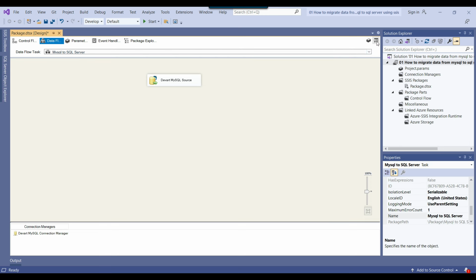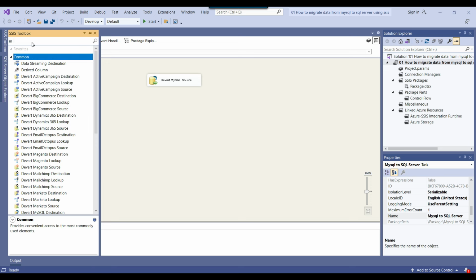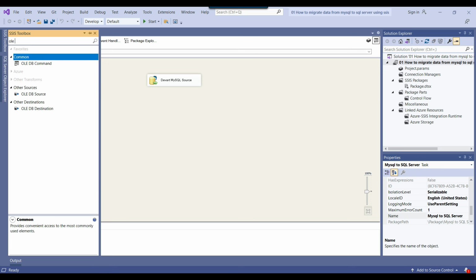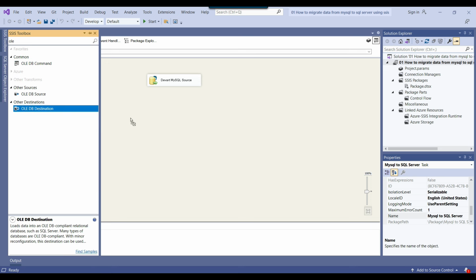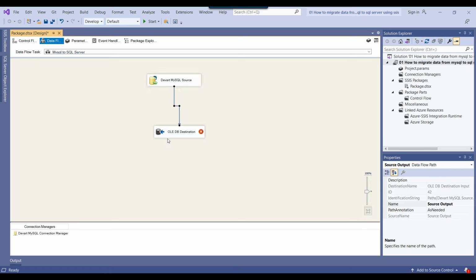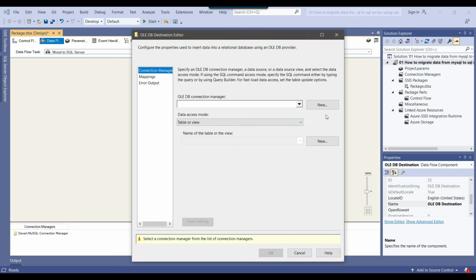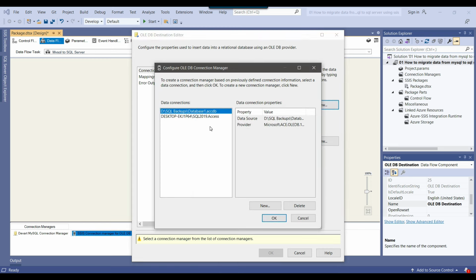and now our MySQL source has been configured. Now we want to insert the data into the SQL Server table, so we can use the OLEDB destination for that. So I can just simply drag and drop the OLEDB destination into the data flow task, and then I can connect the MySQL source with the OLEDB destination. And now I can right click and edit the OLEDB destination. I can click new to create a connection manager.